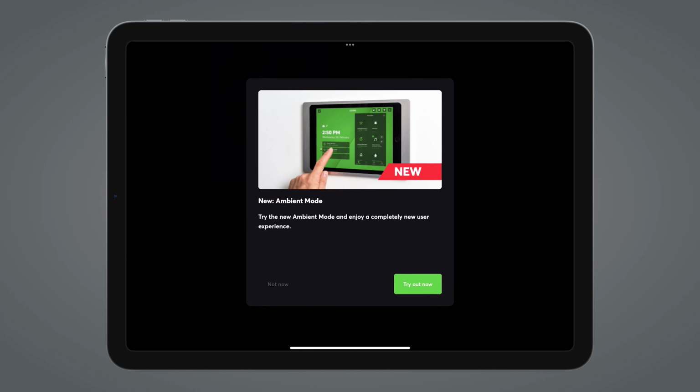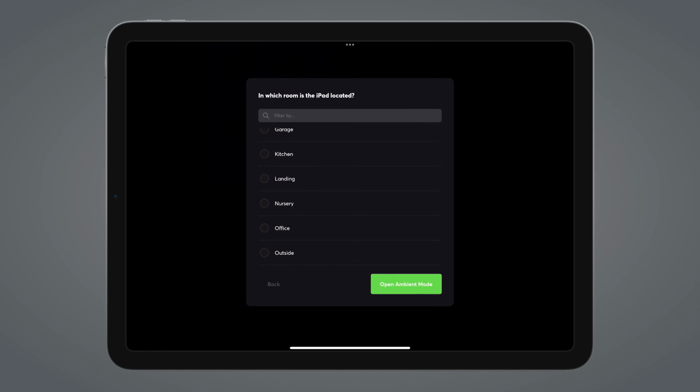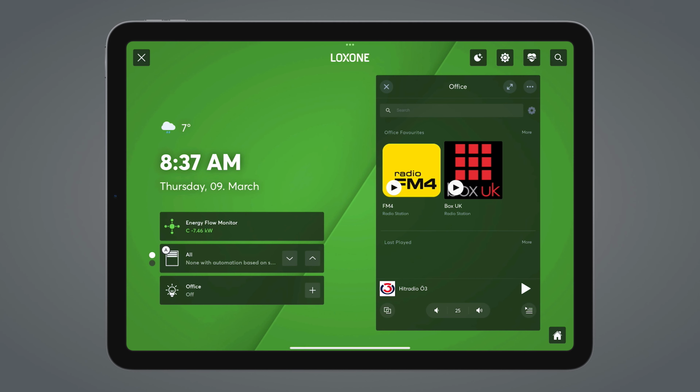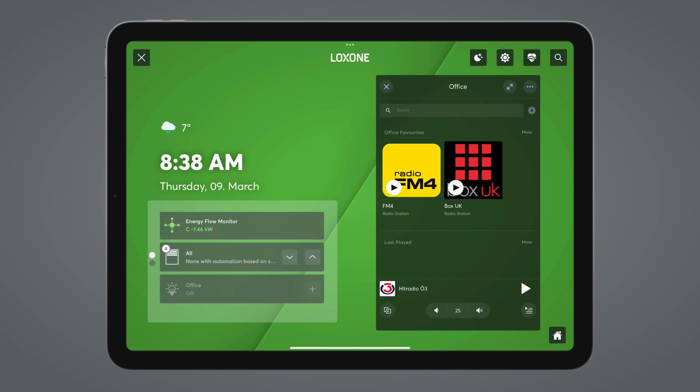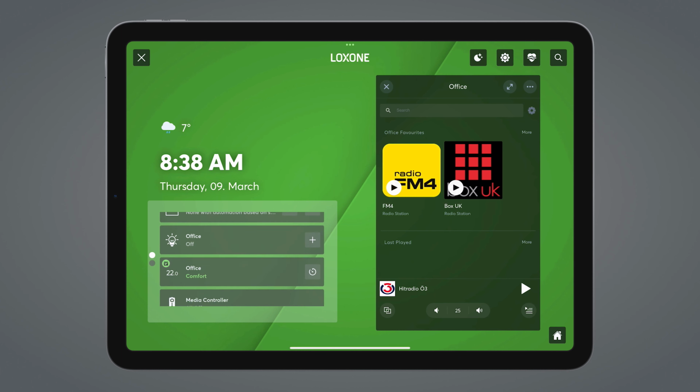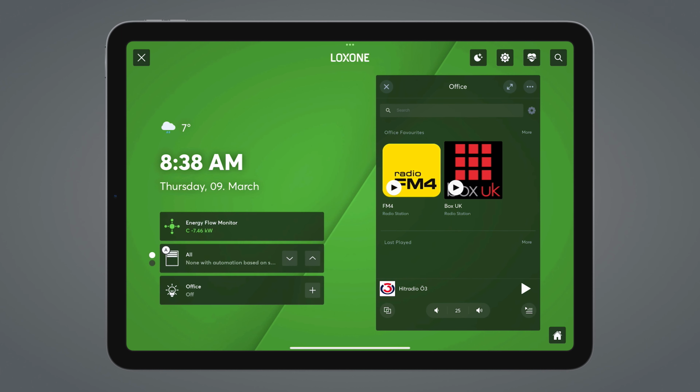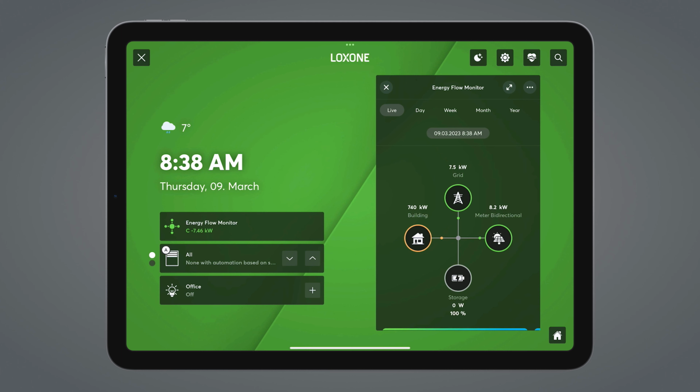First, select the room where your tablet is located. In my case, it is my office, and you can see that the new Ambient Mode opens immediately. On the left-hand side, you can see the weather, the time, and the current date. By default, all components of the previously selected room and the new energy flow monitor are located below this, if the latter is present in your configuration. Of course, all of this can also be customized, but more on that later.